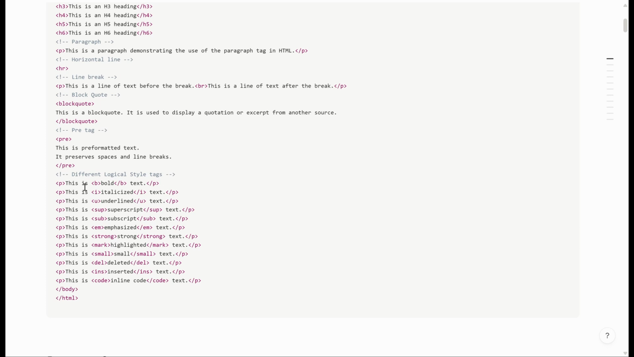Everything has its own relevance, like the SUP tag will help you write things in superscript. And in the sub tag, whatever is written between them will come as subscript. Then same for emphasize, strong, mark, small, delete, insert and code.